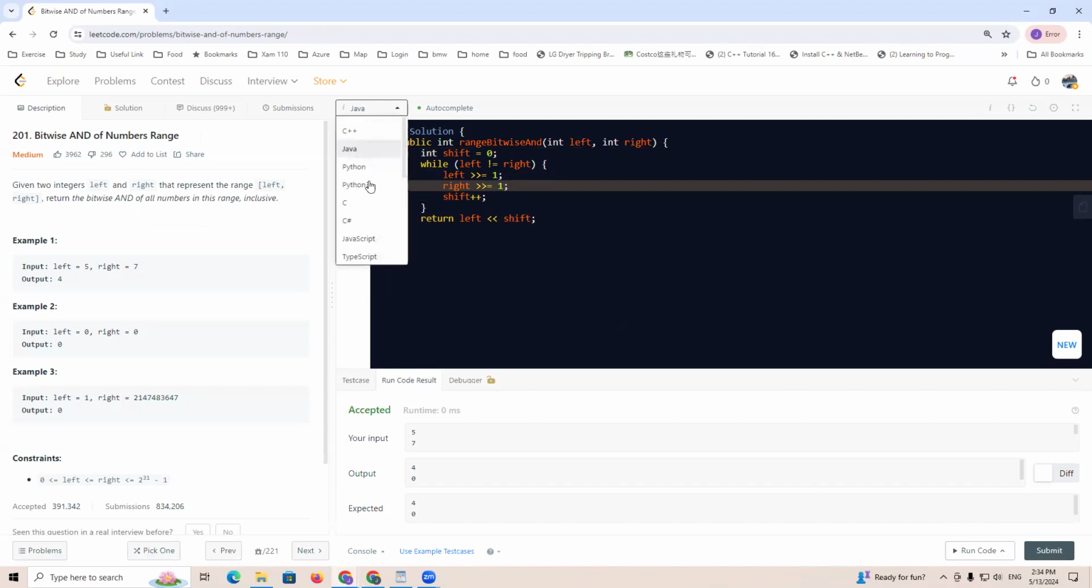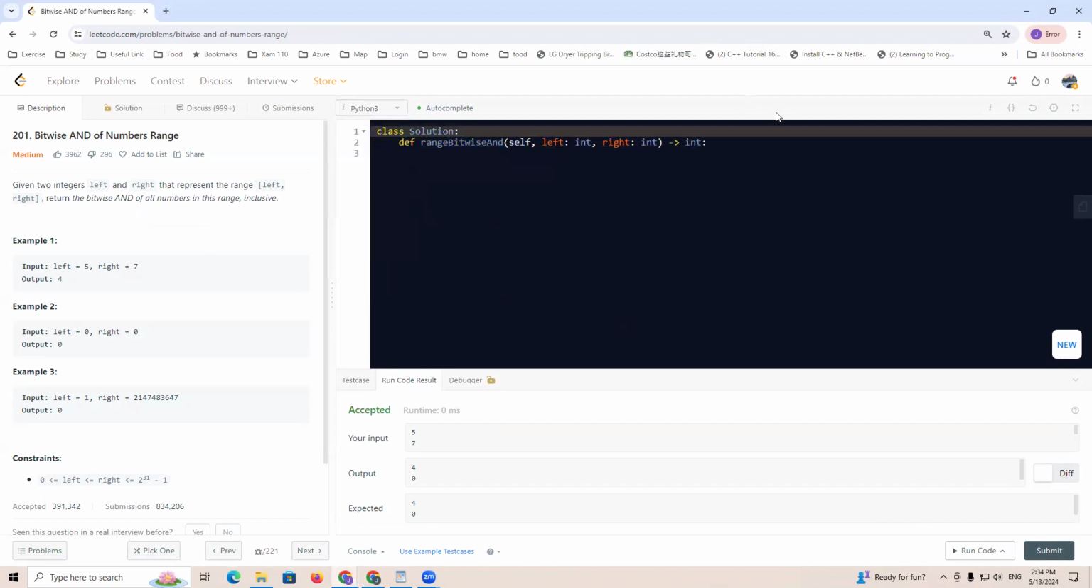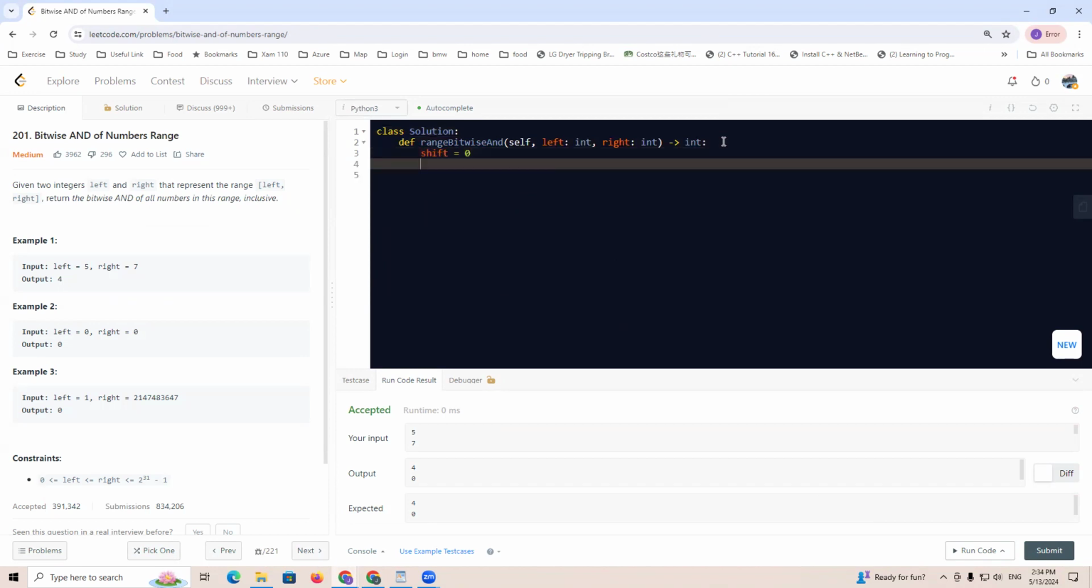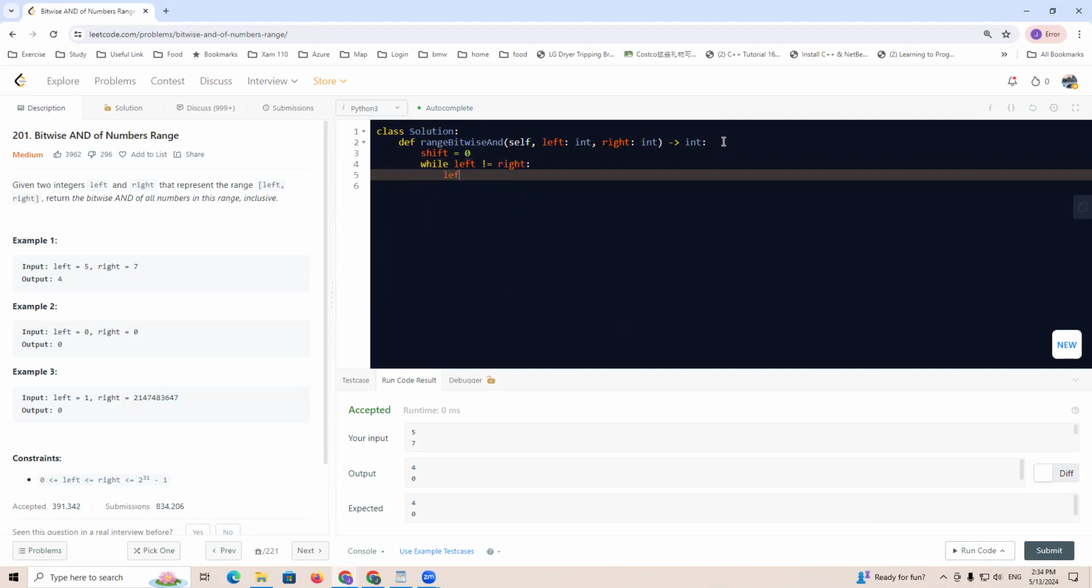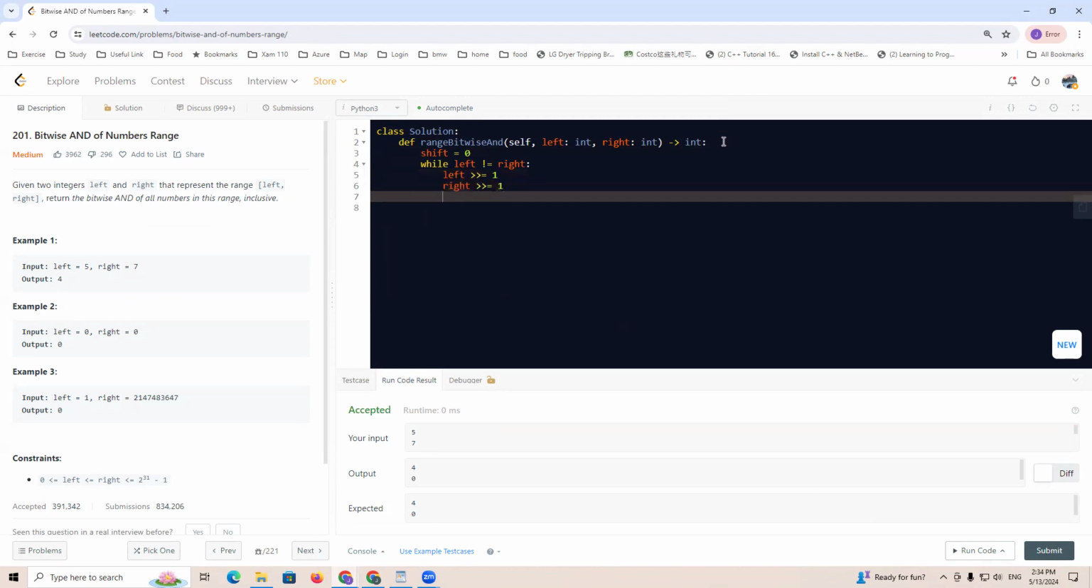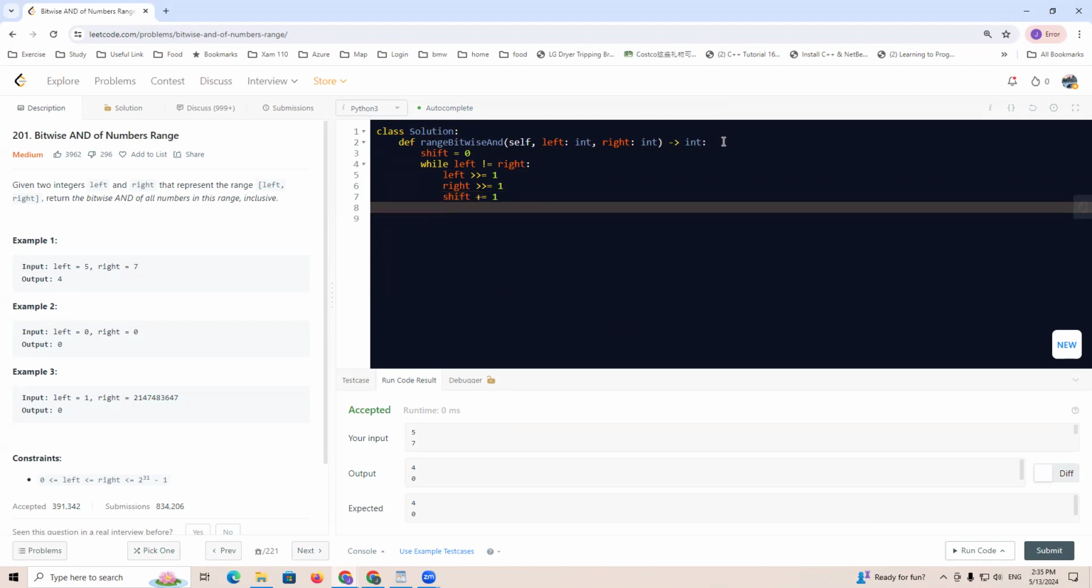Okay. The Python code will be very similar. We'll have shift equal to 0, and while left doesn't equal right, we are going to have left shift right equal to 1, right shift right equal to 1, and shift plus equal to 1. And then in the end, we just return left shifted left by shift positions.